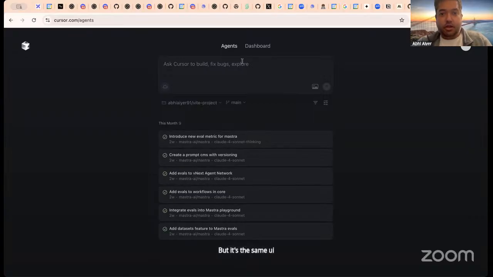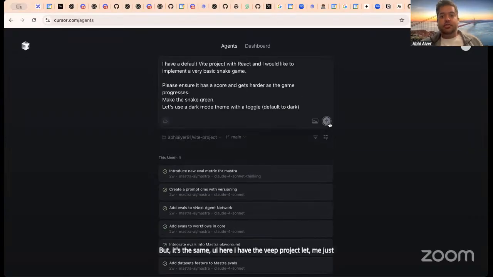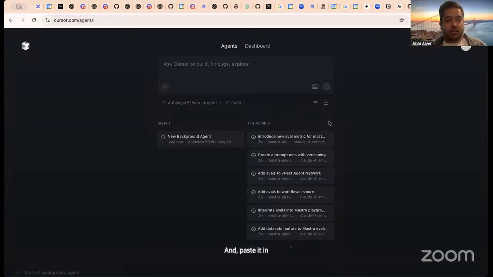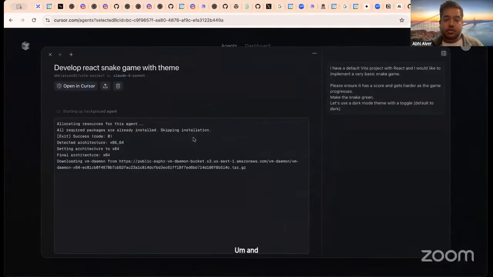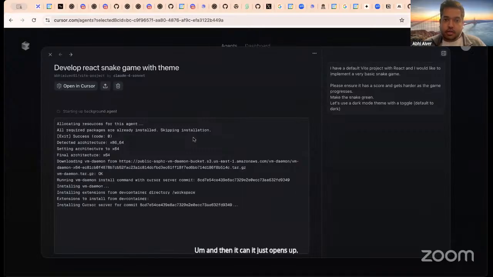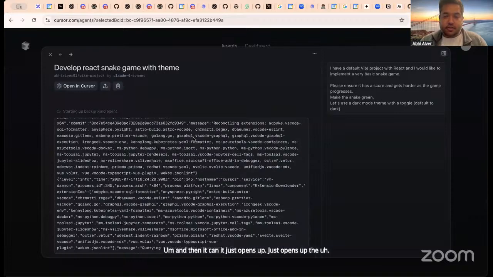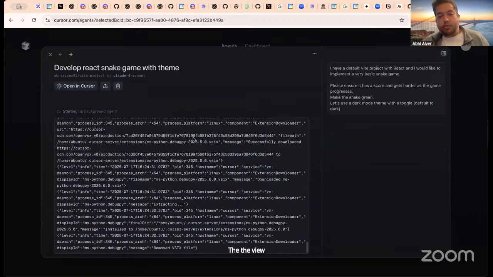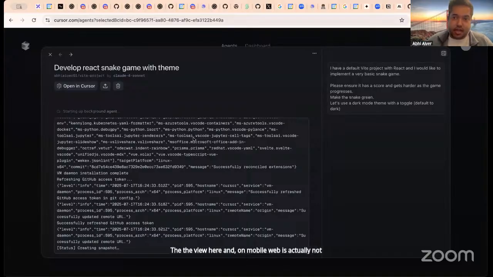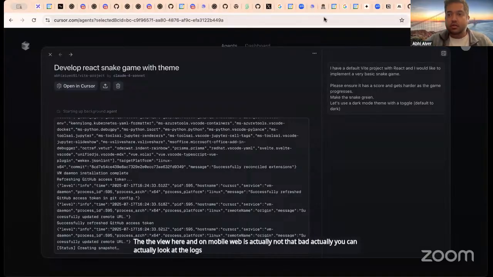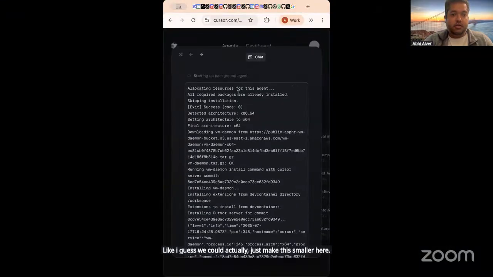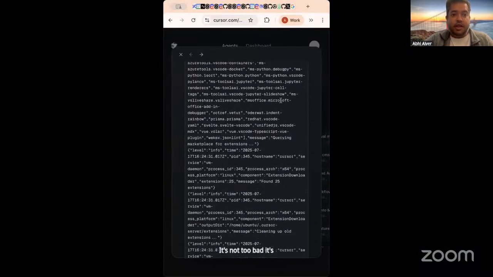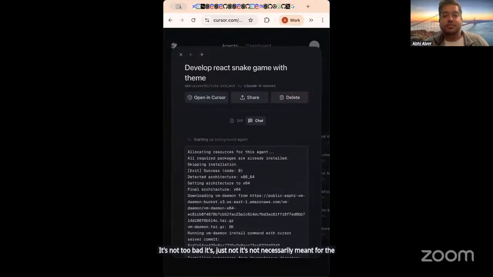I have the Vite project. Let me just paste it in. Same kind of deal as the other providers. And then it just opens up the view here. On mobile web, it's actually not that bad. You can look at the logs pretty well. I guess we could make this smaller here. It's not necessarily meant for this screen size, but it's not too bad.